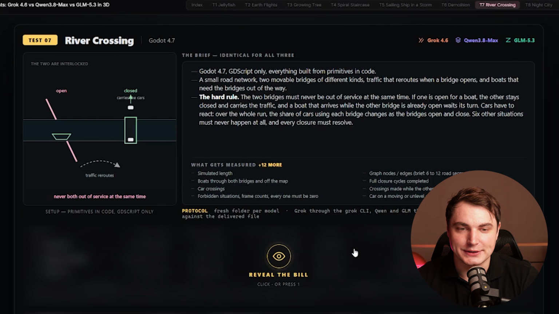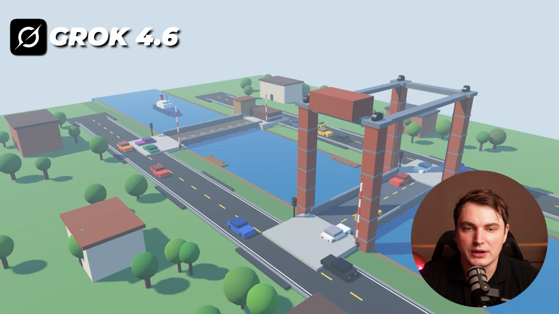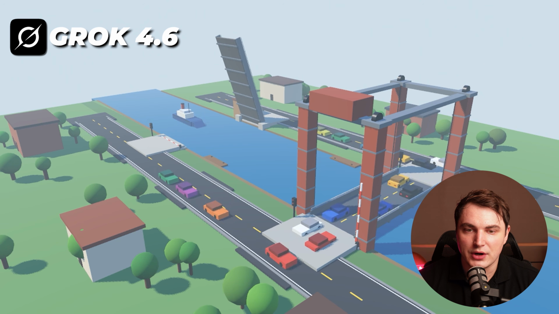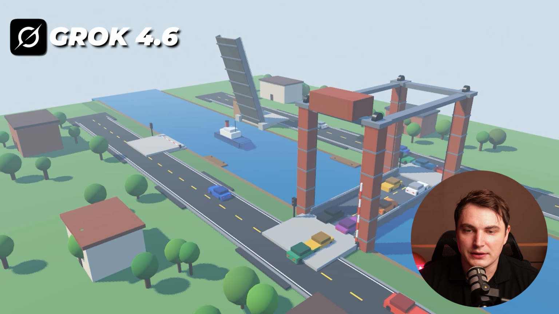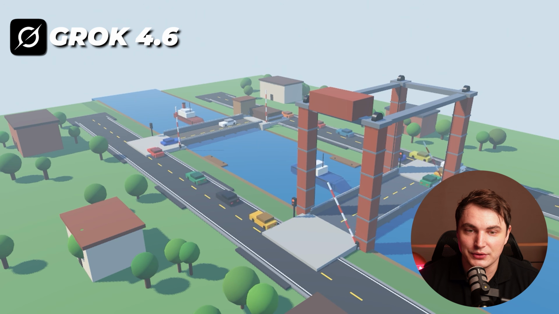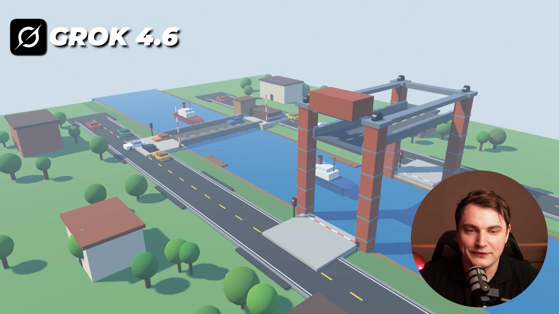Let's see results. Grok. Ooh, this looks really nice. I mean, visually it looks okay. You can see the boat approached, the bridge is open, and traffic stopped going there. Okay, so there, look, I mean, actually it's very fun. Okay, we're waiting, like it waits, the last car goes, now this bridge is up. Dang, I really like that. Well, that's actually very fun to see.